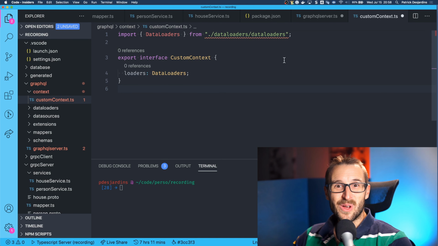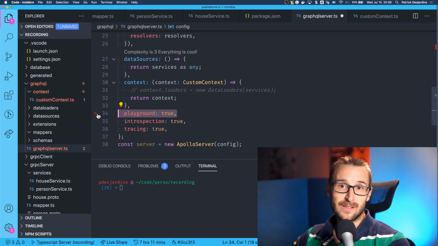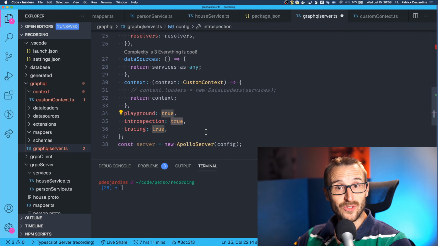Then we enable the playground, which is a free way to query the schemas. We turn on the introspection, which allows the client, like the playground, to interrogate the server for the schema. And let's turn on the tracing.